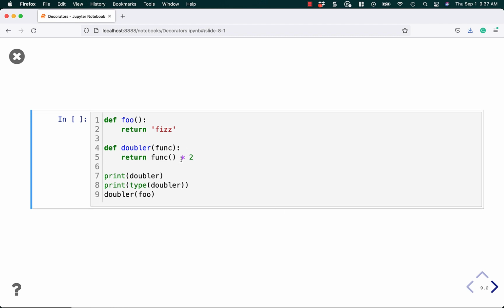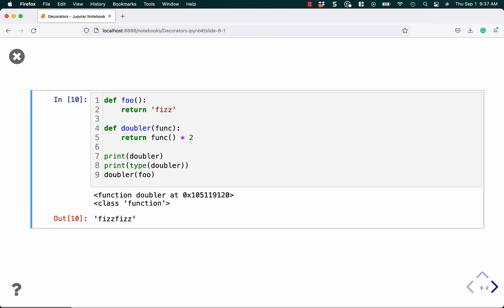So let's say I have foo, and then I have the doubler function. The doubler function accepts a function as its argument. So here I'm going to print doubler, and then I'm going to print the type of the doubler function, and then I'm going to call the doubler function with foo as its argument. Let's give that a try. So doubler is the function doubler. It is a class function type. And I can pass it the foo function, which gets multiplied, because I'm calling it inside, by 2. Now when you multiply the function, you're actually multiplying the return value, fizz, twice, which is why you get fizzfizz at the end.